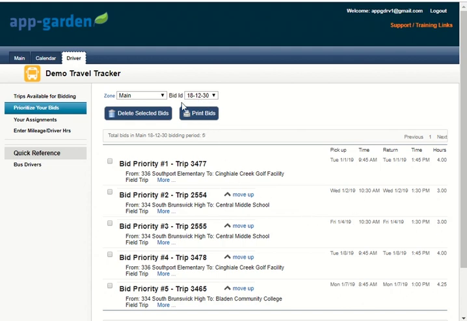Now notice there is a print bids button here. If they'd like to print out their list of bids, the trips that they bid on, they certainly can do that, but they don't have to. And once the driver has done that, they're done. They are done with the bid, and they would simply just log out.